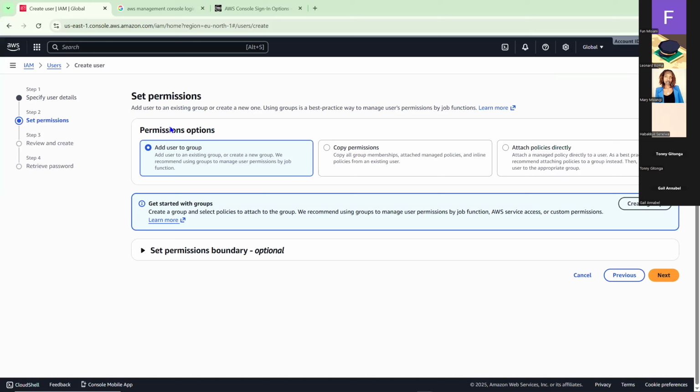Then when I come to next, permission options. This is where you get to set the permission. I can add a user to a group. I can add myself to a group, but I don't have groups as yet. I can copy permissions from some place, or I can attach policies directly.